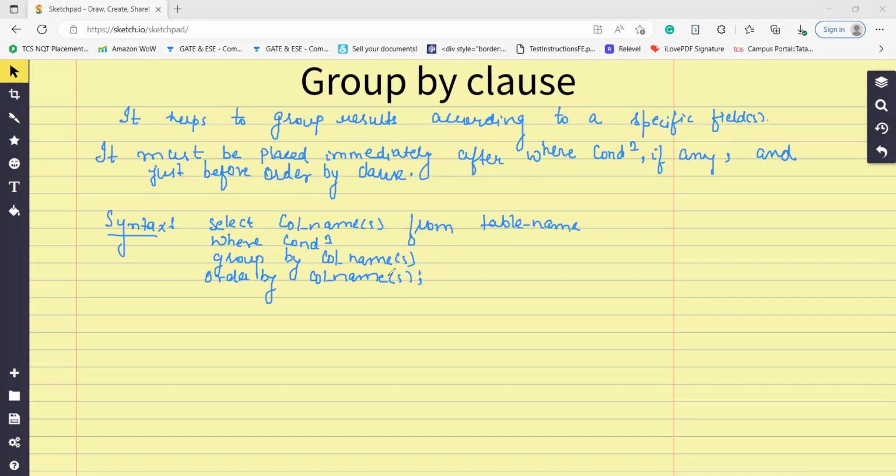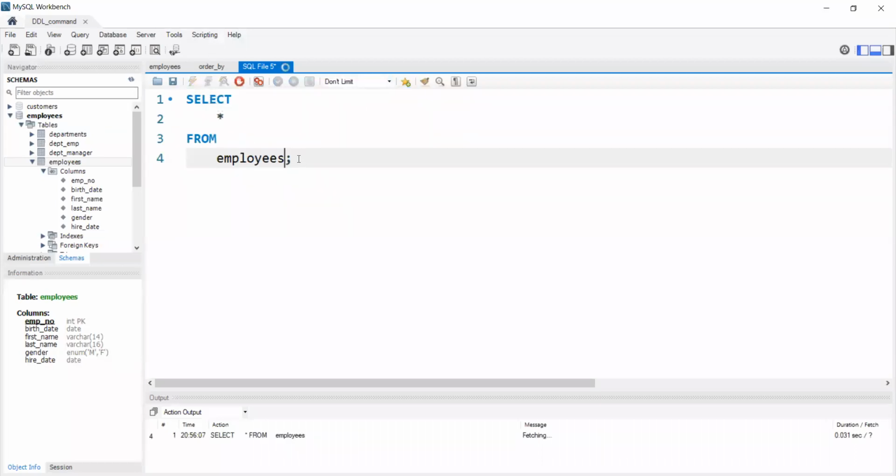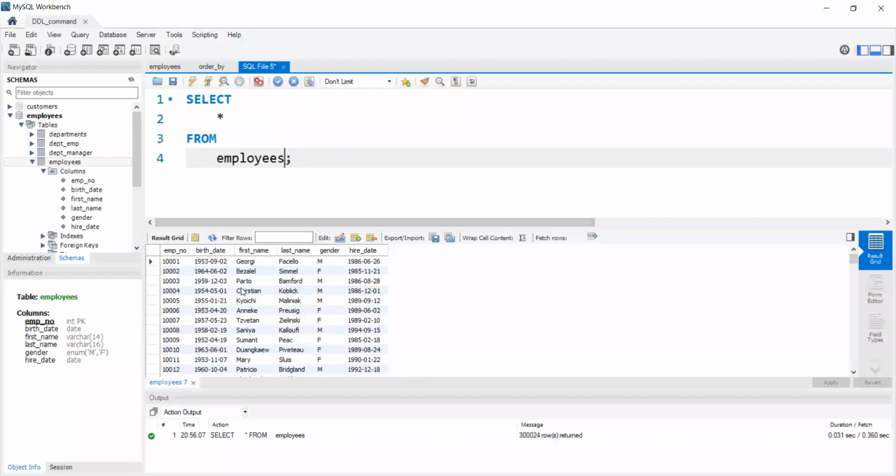We are going to do it in workbench, so let me open my workbench now. Here we are going to work on the employees table of the employees data set. Let me write this query to see the table structure. I'll be writing select star from employees. Yeah, so this is the table structure.